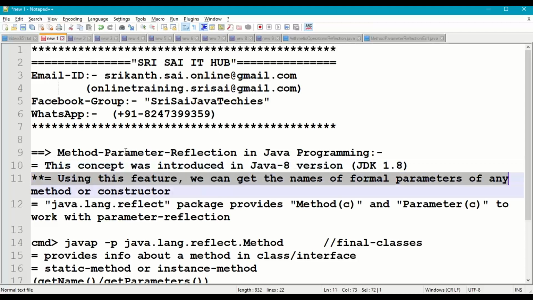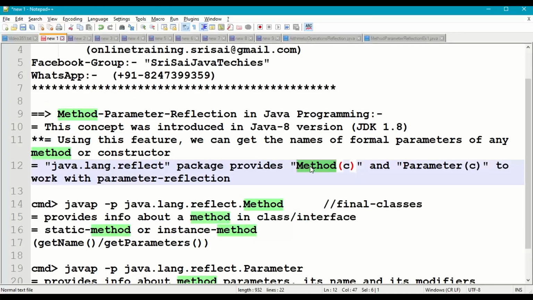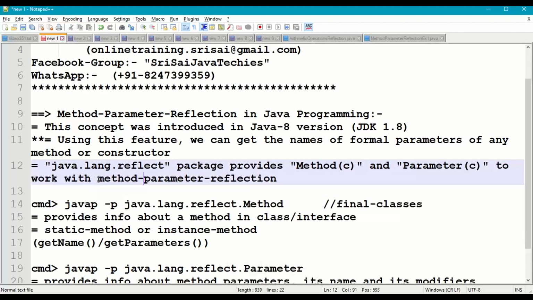So using this feature, we can get the name of formal parameters of any method or constructor. Formal parameters means the parameters which are used for a particular method definition can be detected, and we can get their names, data types, etc. For this we have to use the java.lang.reflect package. In this package, we have two popular classes, Method class and Parameter class, to work with method parameter reflection.